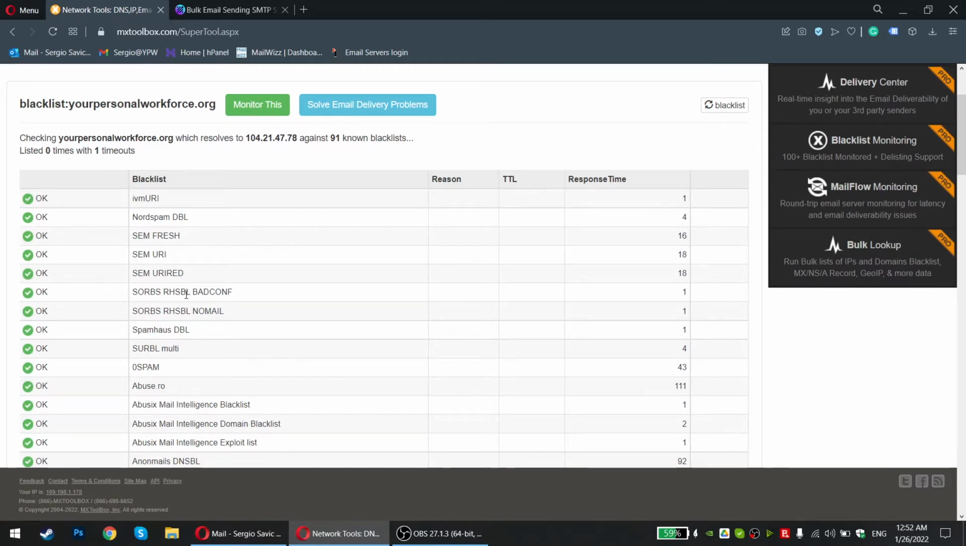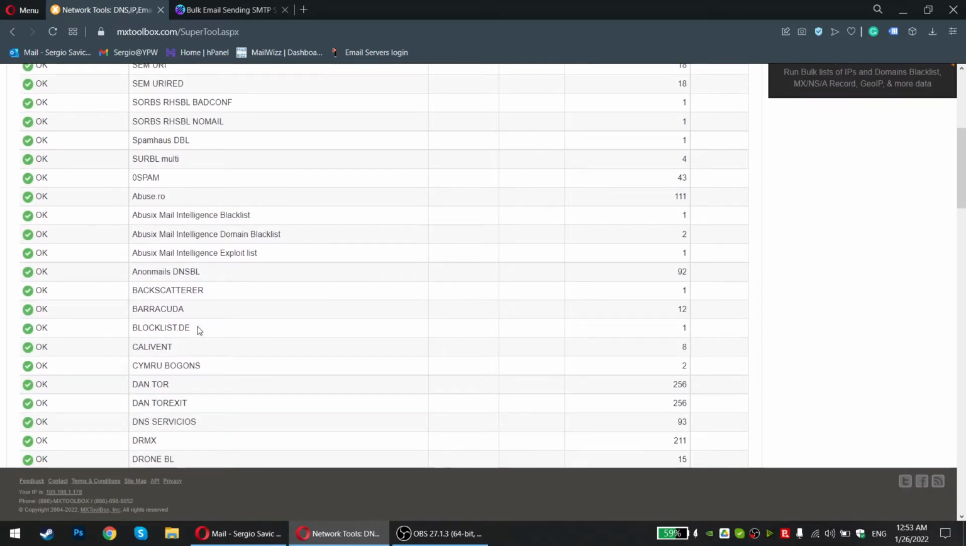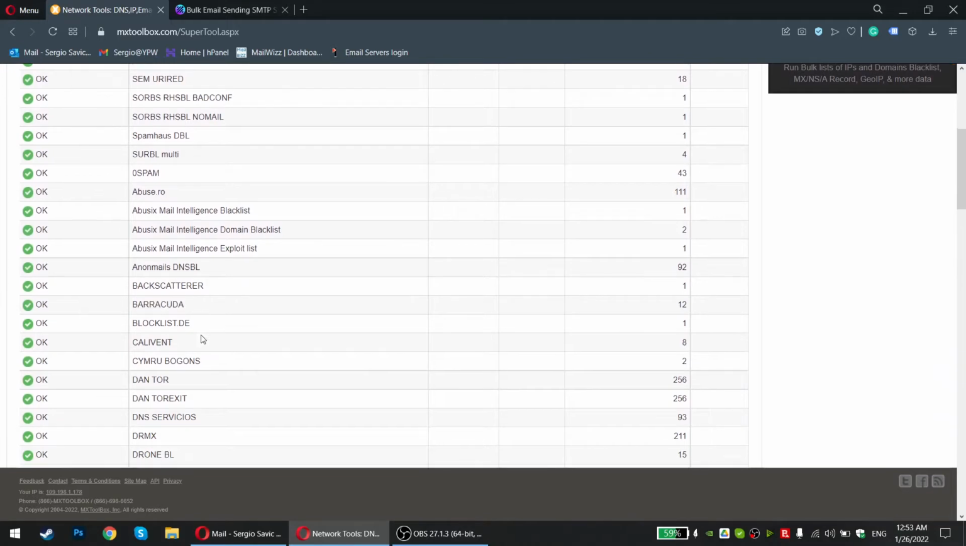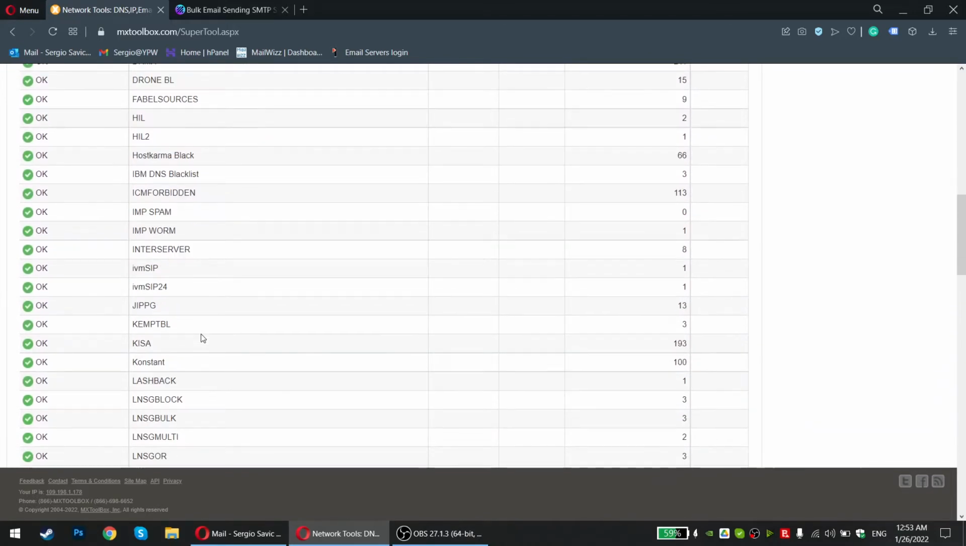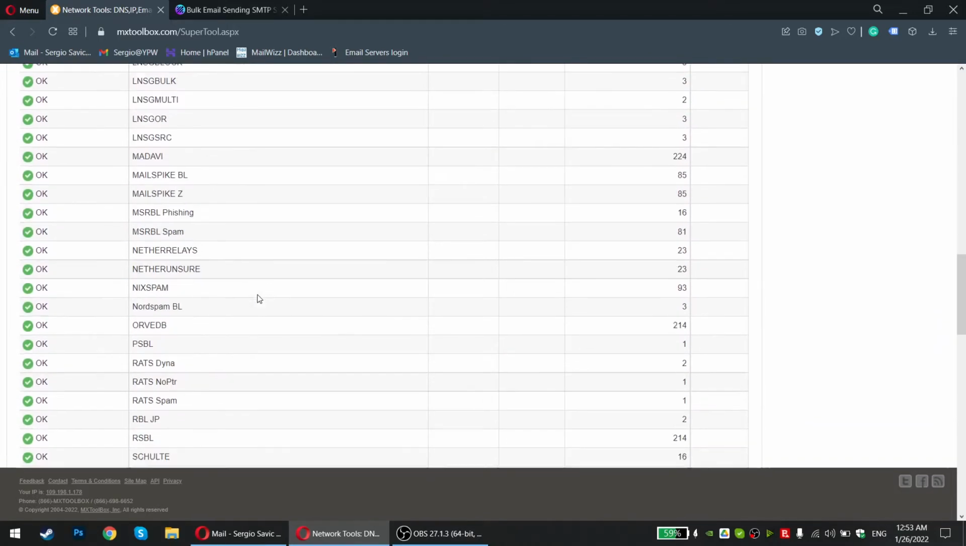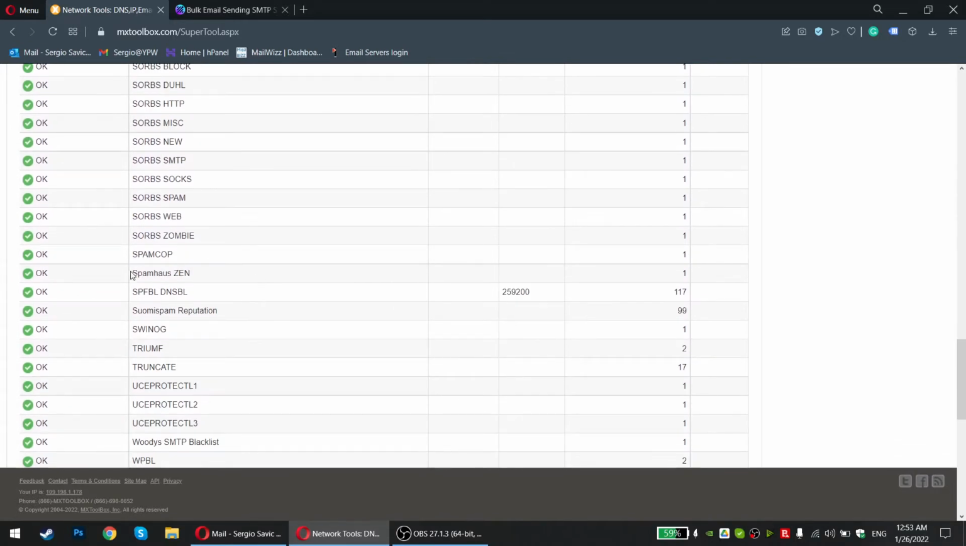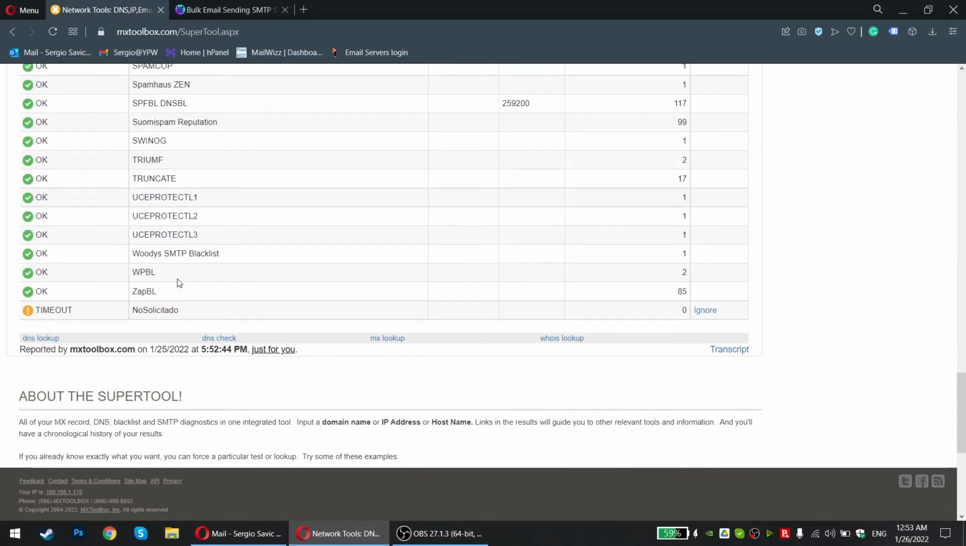Now, not all the blacklists are the same. You might see some minor blacklists, and that's okay. The most important ones are the Spamhaus Zen, and Barracuda, of course, and a few others. Let me just see what else they have. So Spamhaus Zen is one of the most important ones. If you're blacklisted here, you've got to remove yourself.